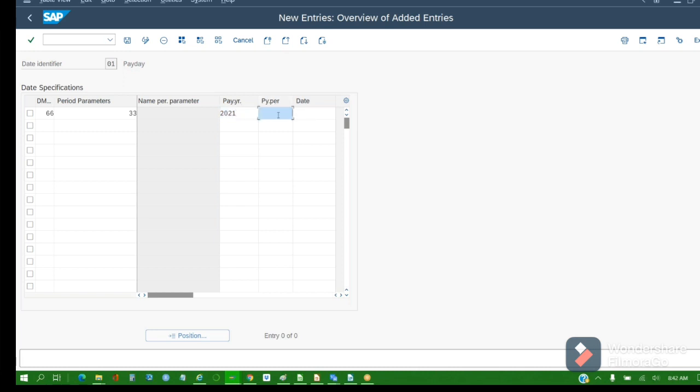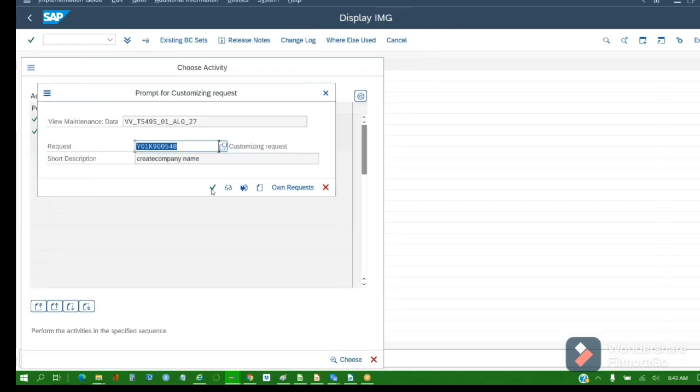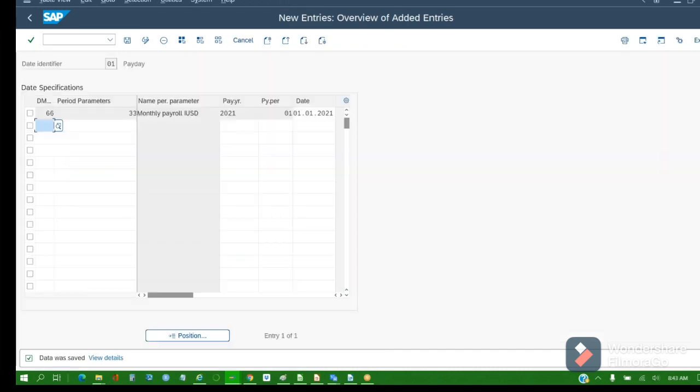Payroll period 01. Very good, we have taken that. What is the date? The first day of the January payday, right? Give the same format as it was there. Enter. Save this. Press enter and save this. Save it. And this date identifier, we don't need to change this. It comes automatically, right? Yes. Okay, back.